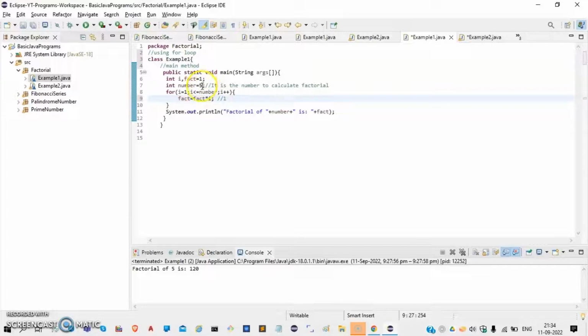I'm taking 5 as an example. You can take any other number. Fact is equal to 1 now. Now it will again check the condition. Yes, I is incremented to 2. So 2 is smaller than or equal to the number. Yes, the condition is true. It will come inside. 1 times 2 is 2.